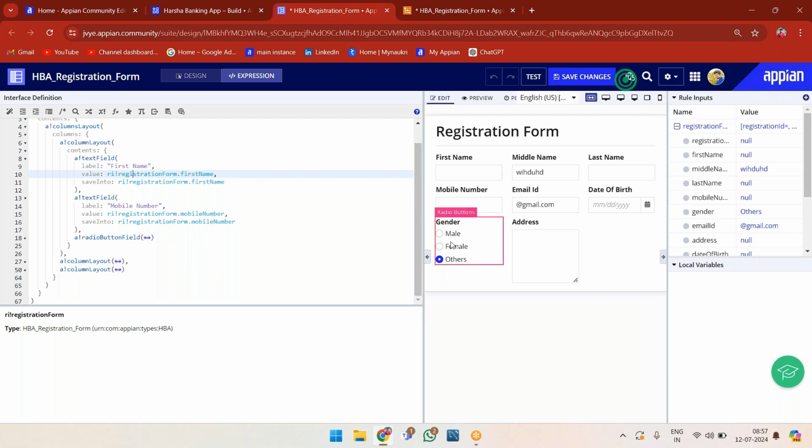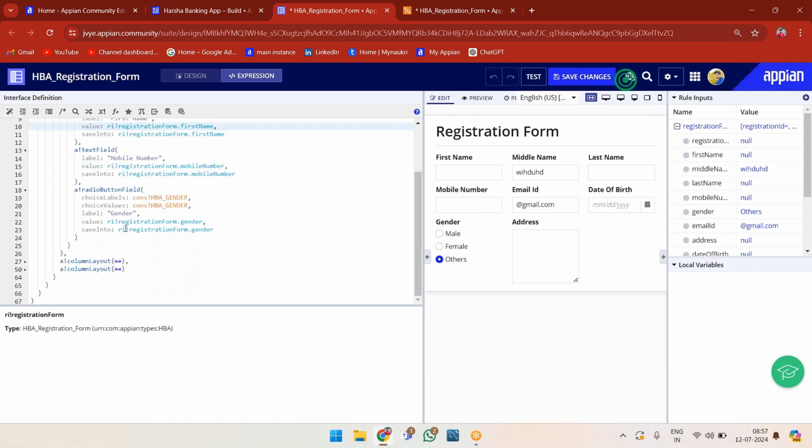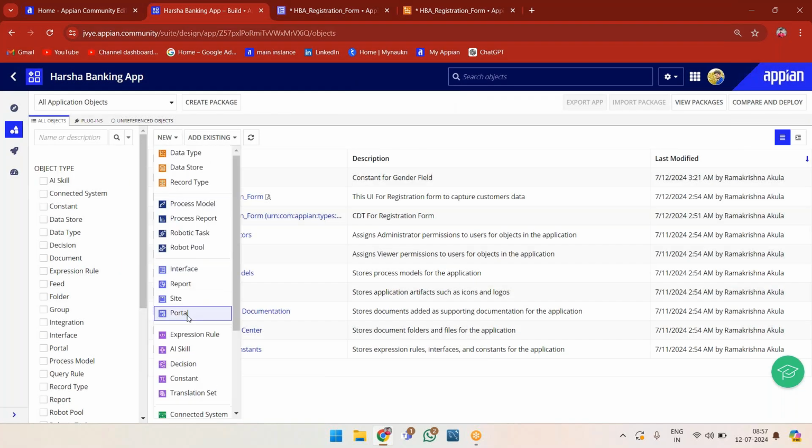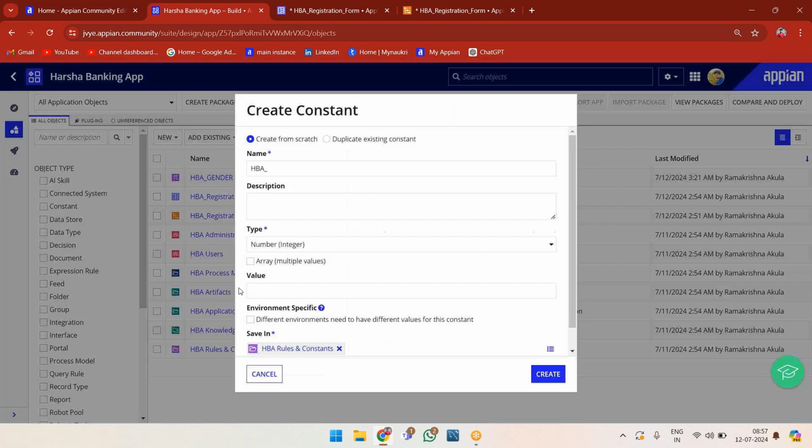After that, it is quite different from the text field: the radio button field. For visual representation, I have taken it as a radio button field. If you open the radio button field, label, value, and save into are the same for the radio button field also. What is the remaining thing? If you want to showcase male, female, and others inside the form, you can configure the choice labels and choice values. For choice labels and choice values, I created a constant by using this new button, selecting constant.